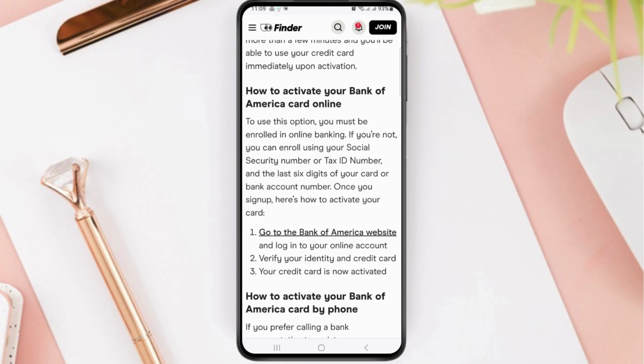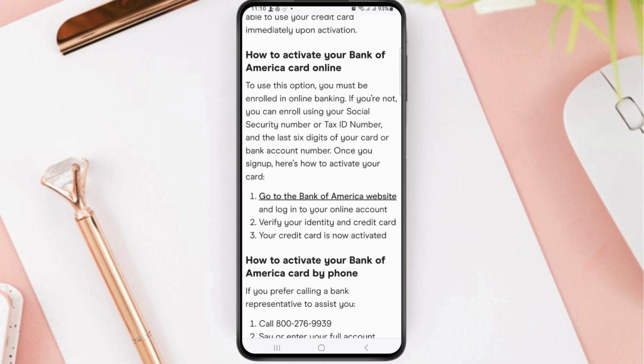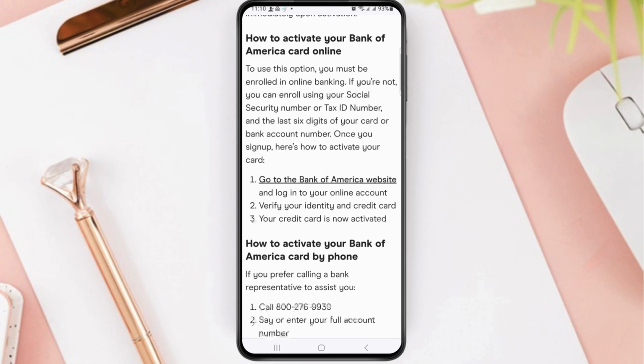How to activate your debit card in Bank of America application. Hello everyone, it's me Rock, and in this video tutorial I'll be teaching you how you can activate your debit card in Bank of America application.